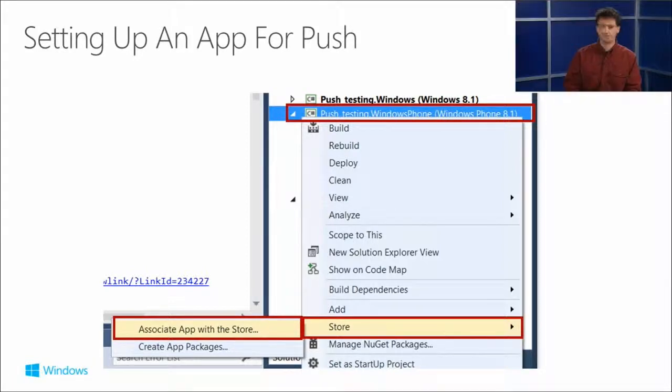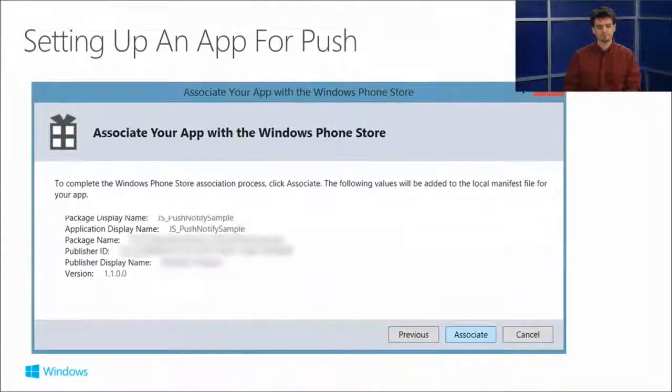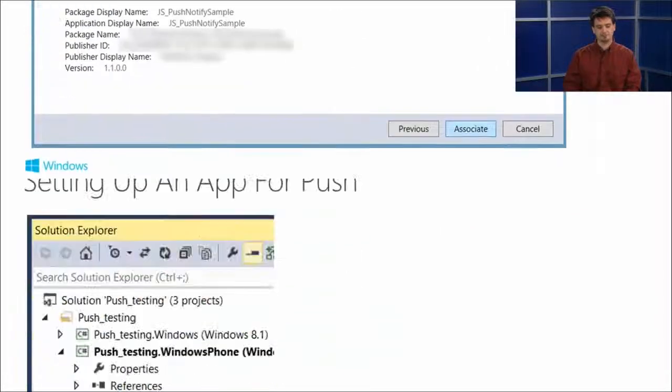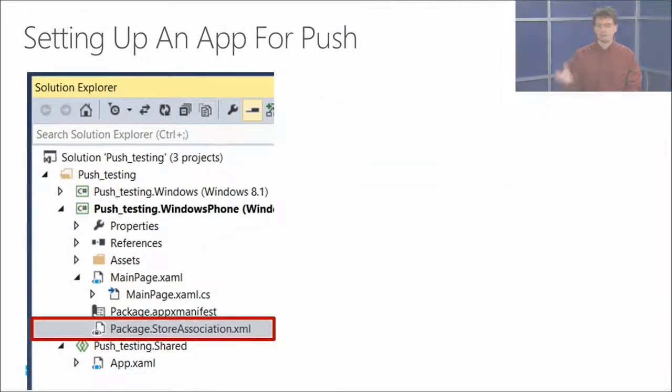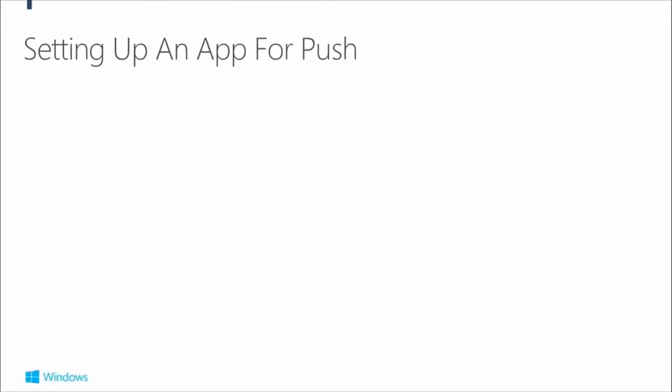Yeah, so you do need a developer account in order to associate your application with the store, but you don't even need to go to the service. You can do this all inside of Visual Studio. And then you simply associate your application with a name that you have reserved, or you can reserve a new name right inside the wizard. And then you click the Associate button, and all the associations are made, and you're ready to go. That store association is going to be stored in this package.storeassociation.xml file, and that's where you can go to get some of that information.